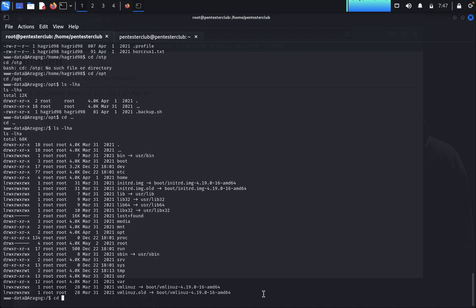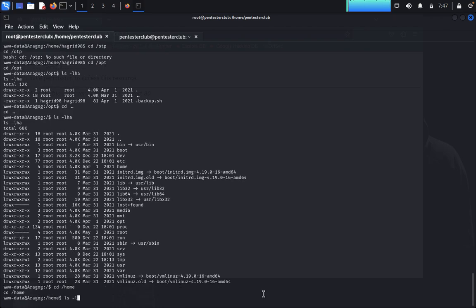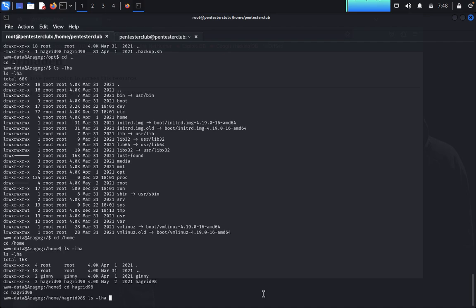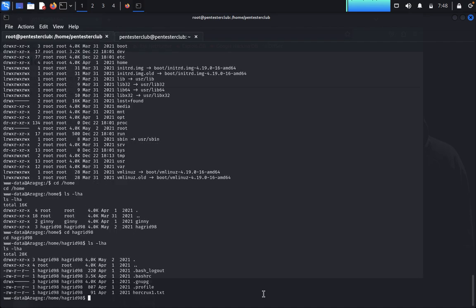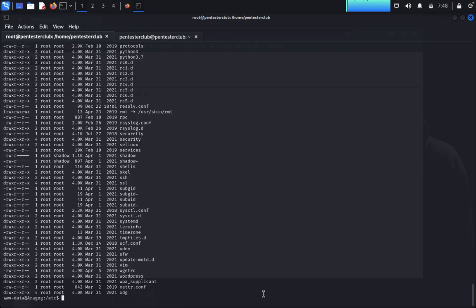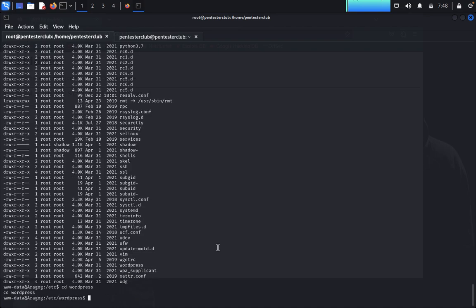You just type cd home, ls -lha, cd hagrid98, ls -lha. So now you just type cd etc, ls -lha. So in the etc we got the WordPress. Okay, so you just type cd wordpress. You can type ls -lha.